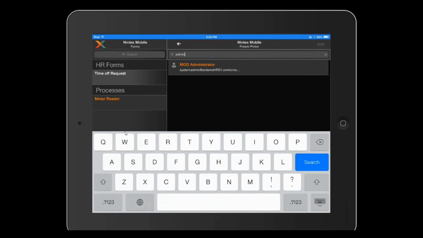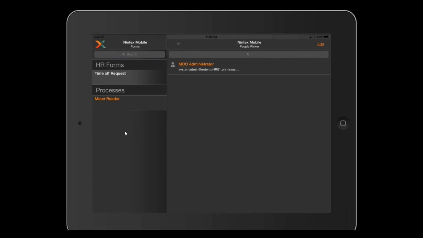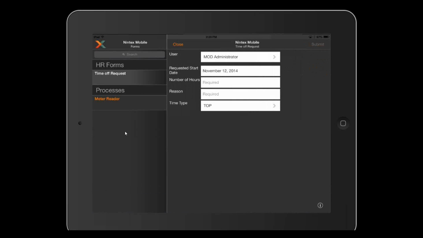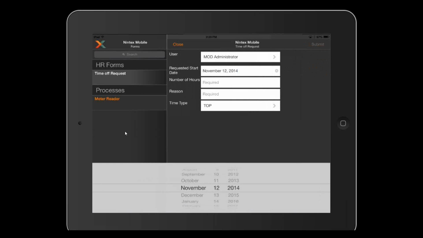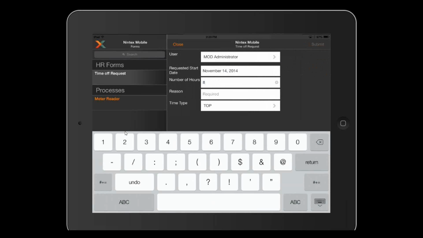This is one of those that, obviously, is going to require a connection to go out and get that information. If I had already gone through and searched some people, so in my case, me, this would already be listed here, so I could just pick that. It's going to put that information in. I can select my start date. You'll notice that the date selector down here, again, is native functionality of the iOS, so it's very handy there. We're going to schedule some time off.